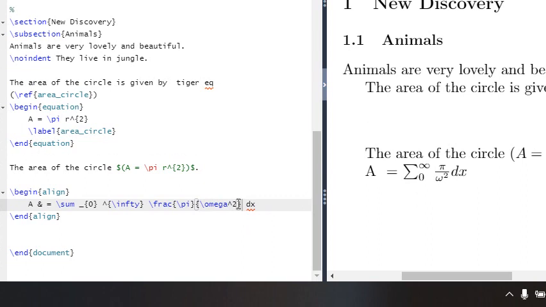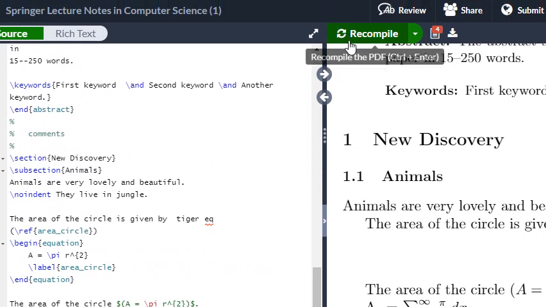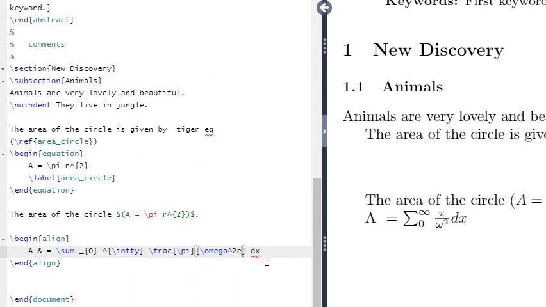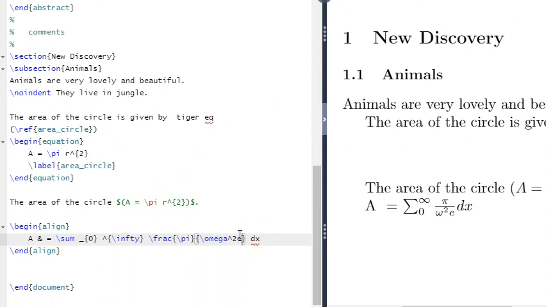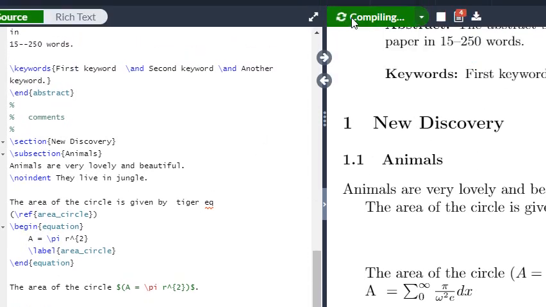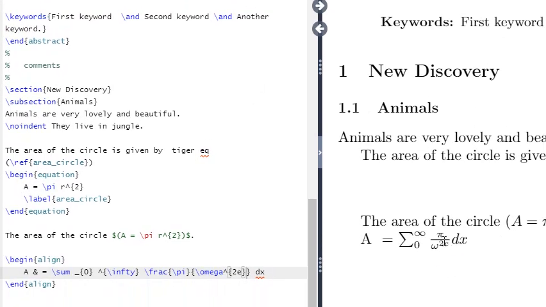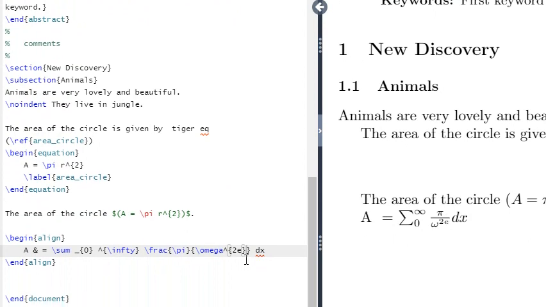But if you write omega 2, let's say e, then I think it will not show you the same, since the e is after the square, meaning omega square is separated from the e by a simple parenthesis. If I write parentheses and enclose 2e, it will show 2e as a power of omega. Let me recompile it, and here it goes. 2e as a power of omega.